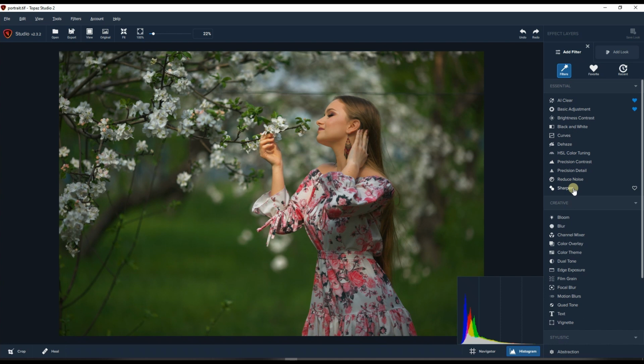So we don't want to over sharpen. We don't want to reduce noise because it's noise free. And at the very beginning, I already showed you that you have AI Clear, which uses artificial intelligence to reduce noise and add sharpening. So this is just another extra layer of tool. Works pretty much the same way. Now this is the Essential.